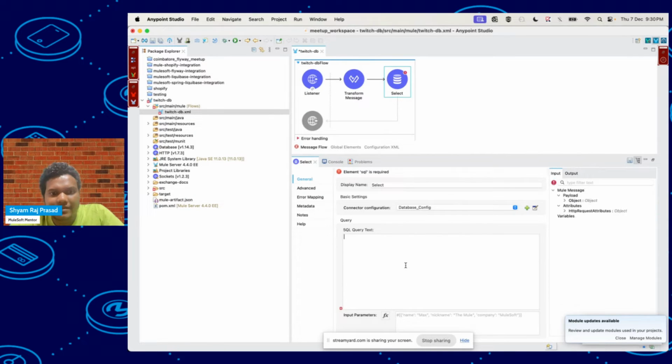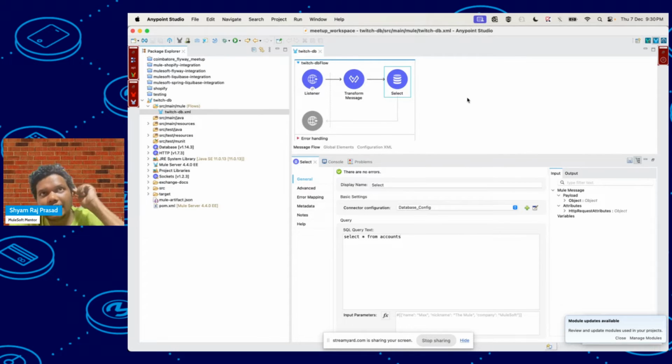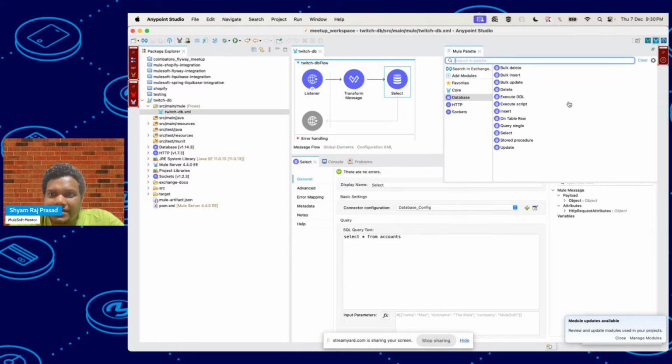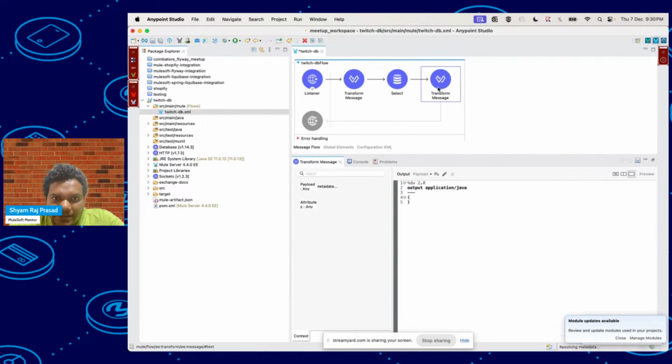And then here you have to pass some query. So let's start from this. This is the table which I have in that. So this one is done, and after that I will add a basic transform so that we will get the result in the JSON format. Whatever we are getting, that's what I am typing as the payload.